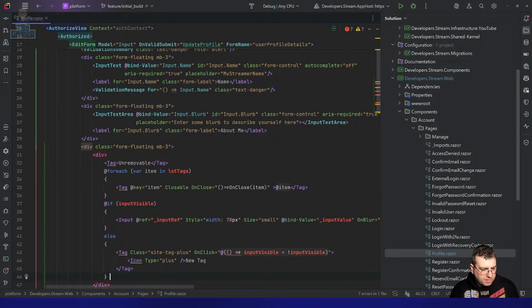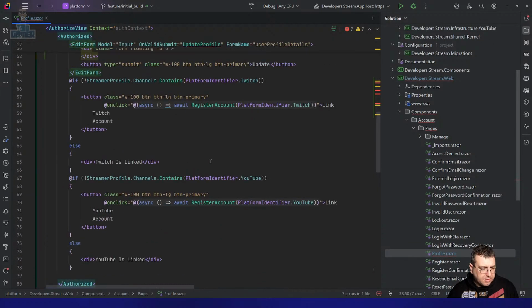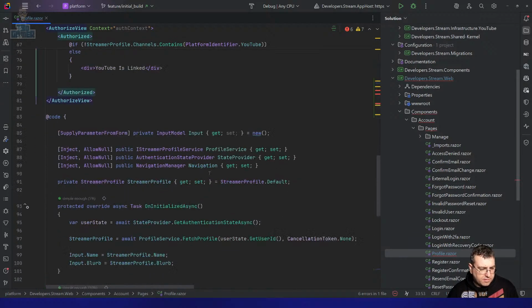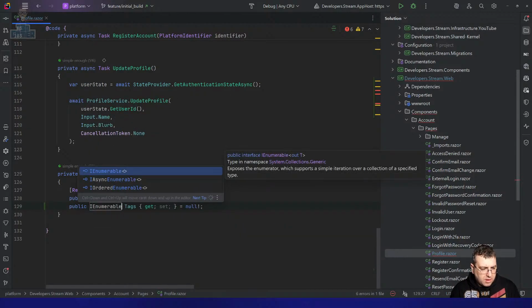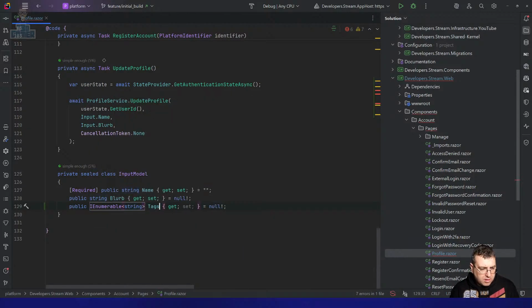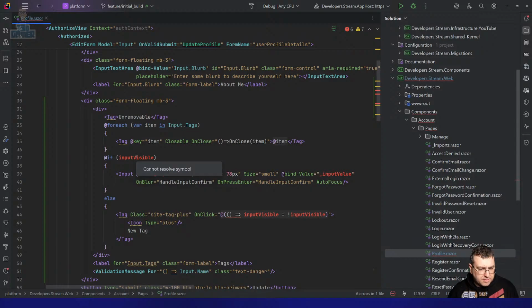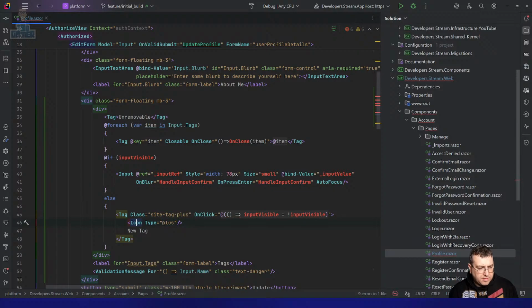Div. We can always create a control separately out of this, right? We can do that. So that's going to be input dot tags. Now we can switch that back over to an enumerable. Avoid it crashing. Input dot tags. If input of it, oh, so this is okay. We want to add a new tag. Okay. Import Ant Design.